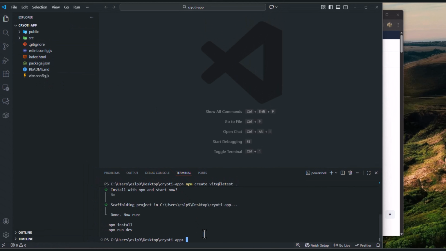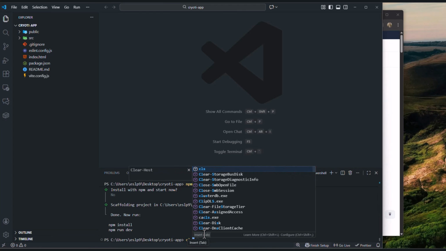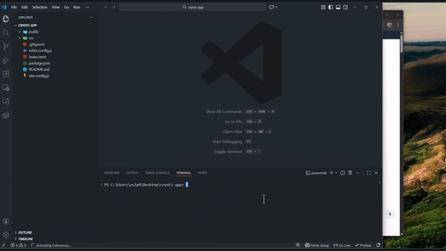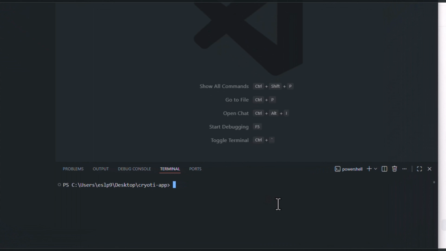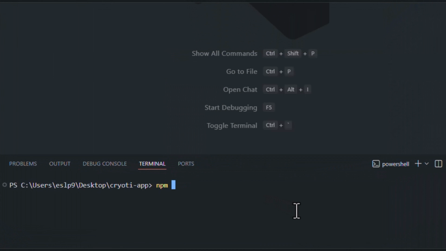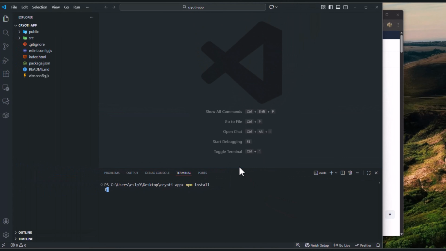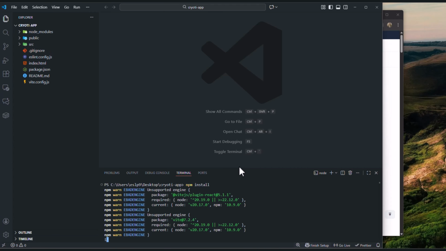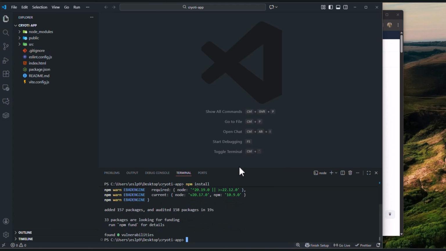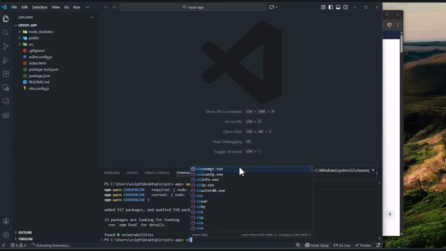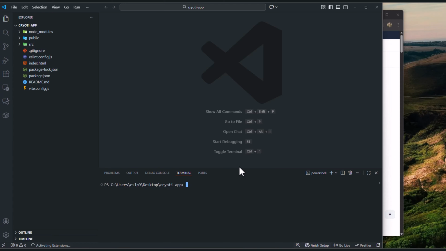Now let me clear this using CLS. Let's install our node modules folder, npm install. It's going to take a while. Very good. Now we're going to start, let me clear it again, CLS. Let's start our app using npm run dev.